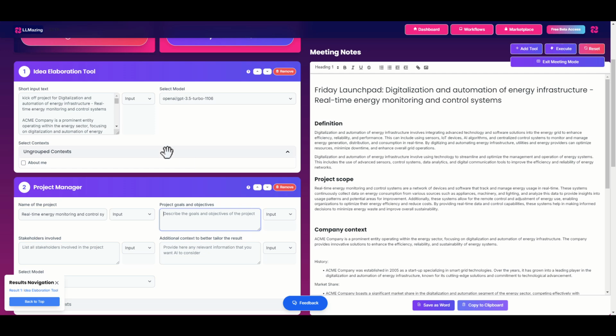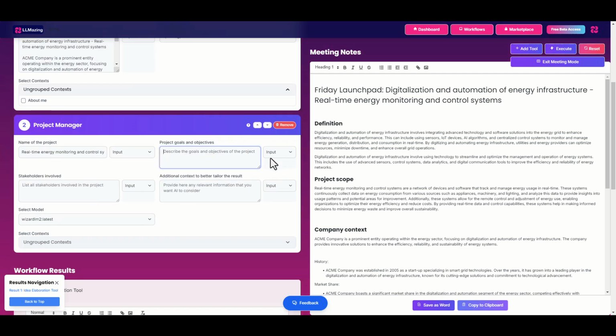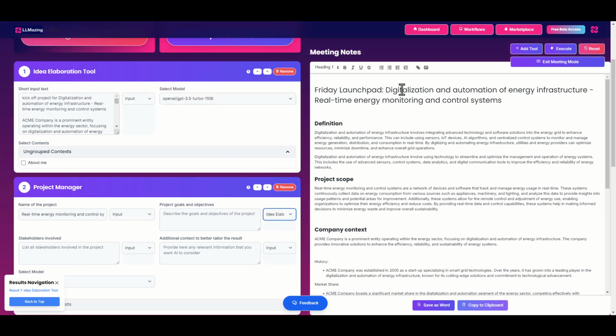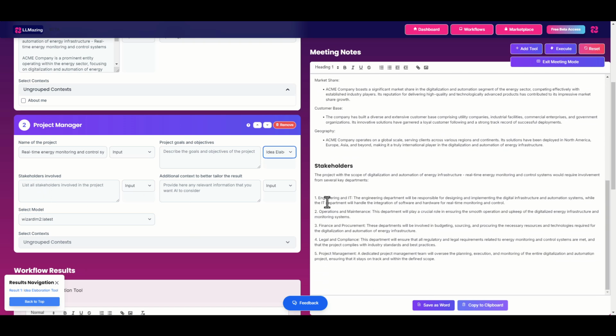So what we are going to do, instead of copying the result and pasting it here, is use the drop-down menus where you can chain together tools. So if I click on the idea elaboration, this is the tool before, and once we click the execute button, everything that is generated by the idea elaboration tool is going to be fed into the project goals and objectives. And this is going to give the project manager a very rich context about the project that we are going to do together. And we need the stakeholders, for which we are well prepared here.